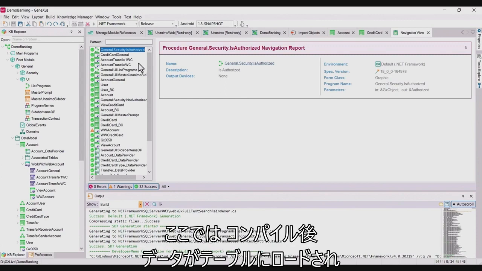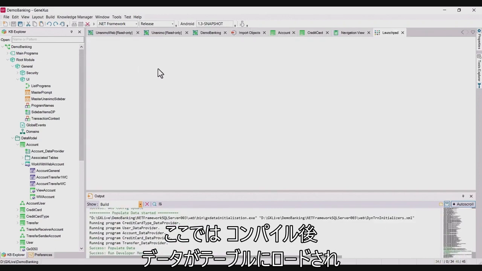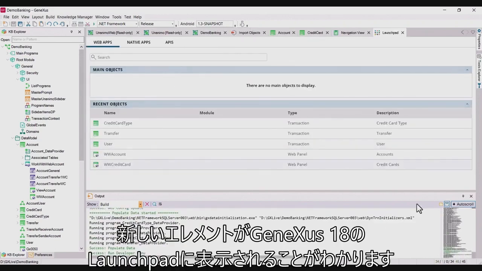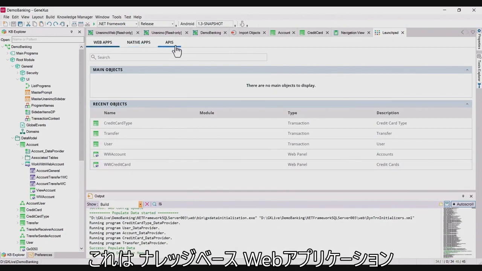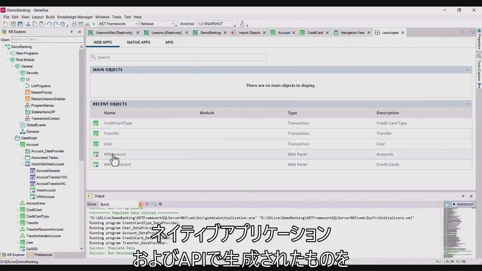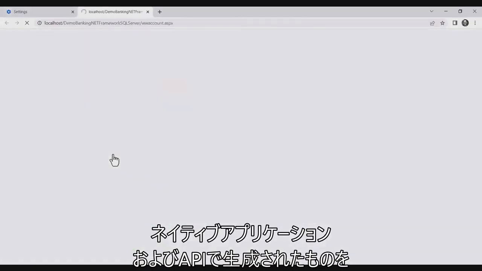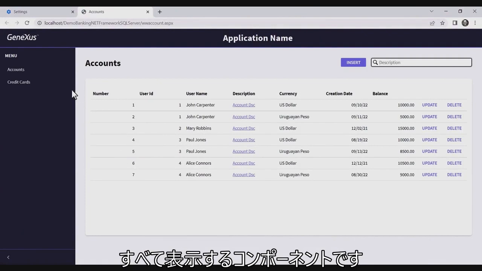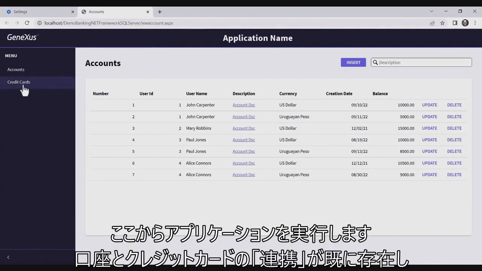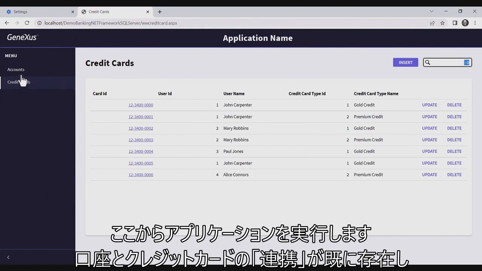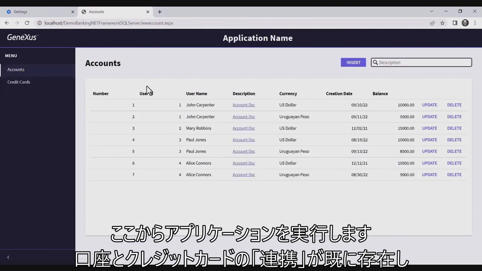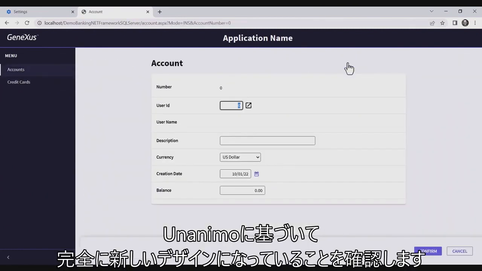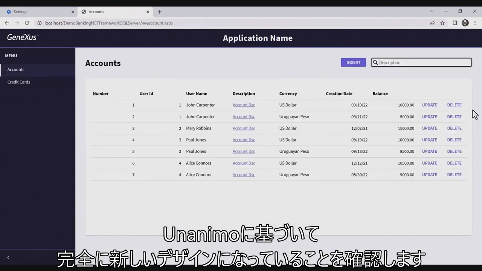So when you compile that, what you will see is that you will be loading data onto the different tables, and new elements will be deployed in GeneXus 18, which is the launchpad. That is the new component that shows you everything that has been generated in your knowledge bases for web applications, native and APIs. And from there, you're going to run your application, and you will see that you have these credit cards and accounts with a totally new design that is Unanimo based.